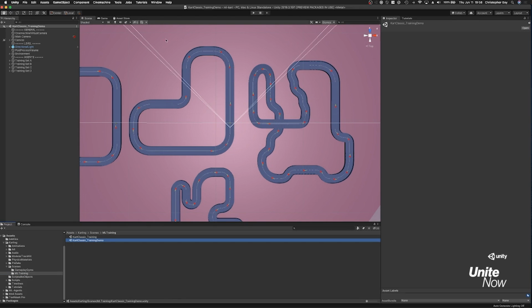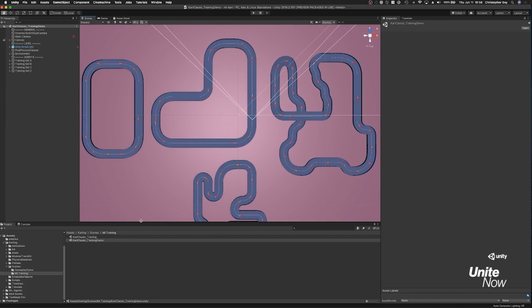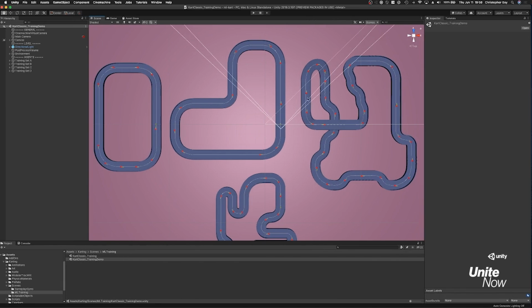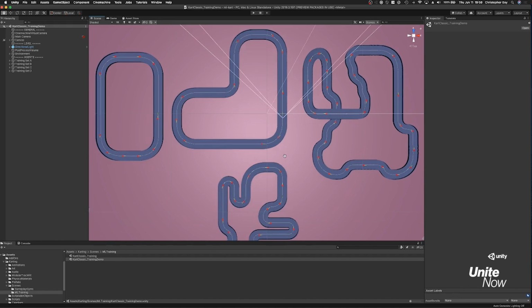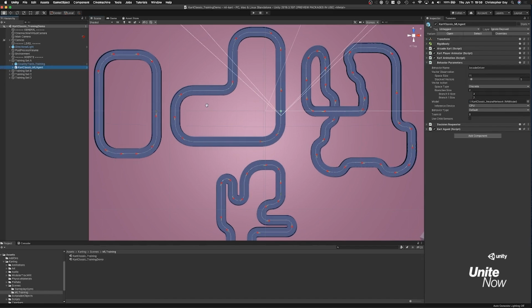In this scene, we see 4 different tracks. And this allows us to train at least 4 different karts. And so we have a very simple oval-shaped track, and then they get more interesting as they go to the right. And so let's take a look at one of these prefab agents in this scene.